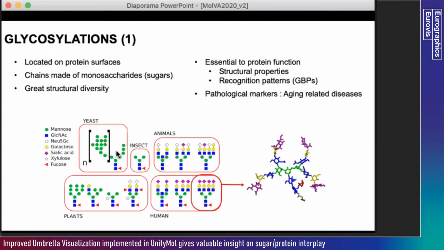And here you have some examples of chains found in different spaces according to the standard used in the community, the symbol nomenclature for glycans. And on the right here, an example of what can be observed in molecular modeling software.